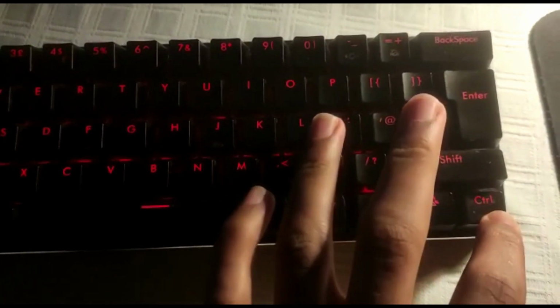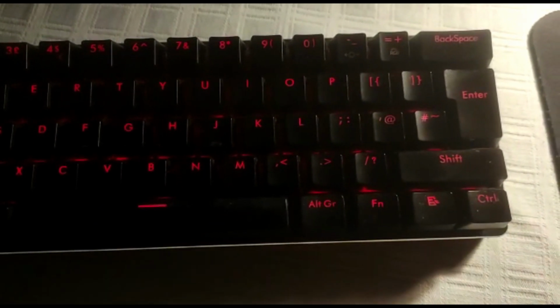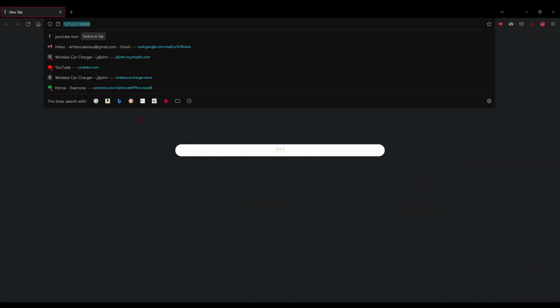Well, in all that bug fixing, I did find out that using the Ctrl-L command will instantly highlight the address bar. Well, I enjoyed building my custom new tab page and I've been using it ever since.